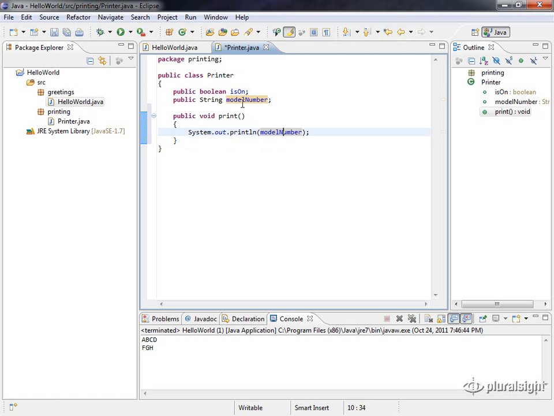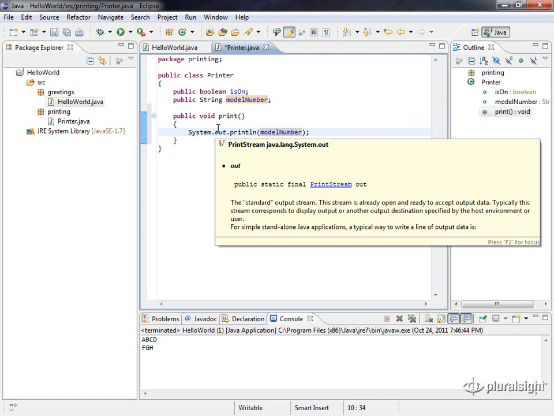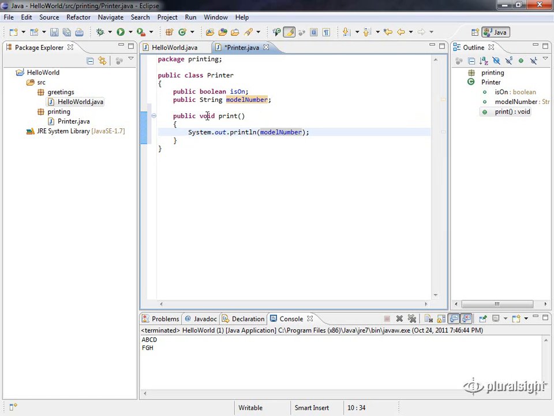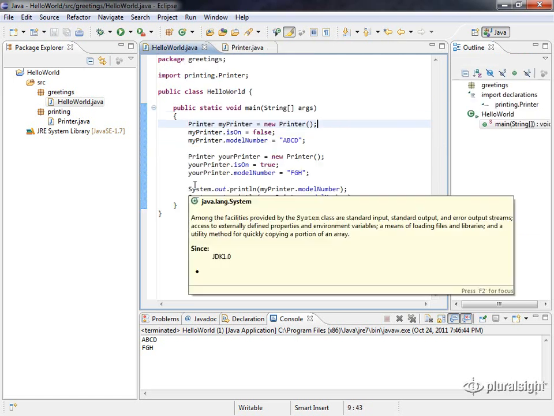Now you'll notice a problem here, which is what happens if we don't set the model number, and that we're going to cover when we get into constructors, but you're going to see why we're going to need to use a constructor in order to make sure that our class, our object, is in a good state when it gets created. So let's go ahead and try this out and see how this print method would work.